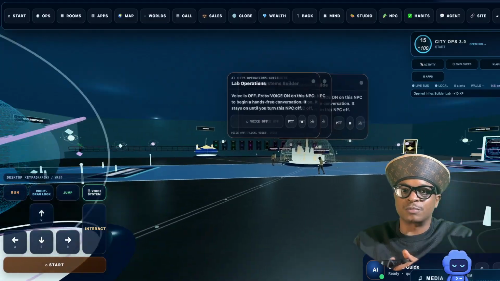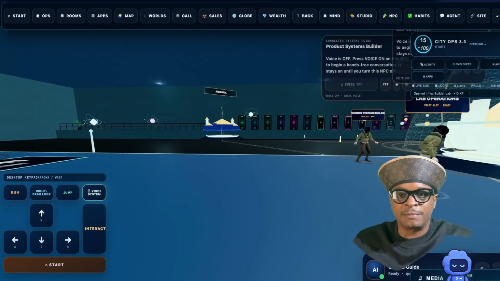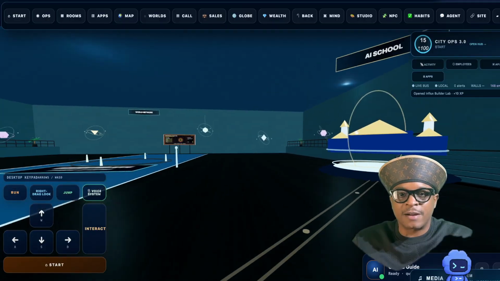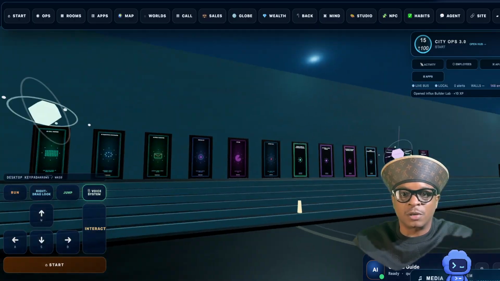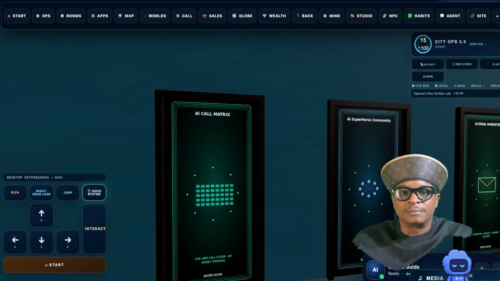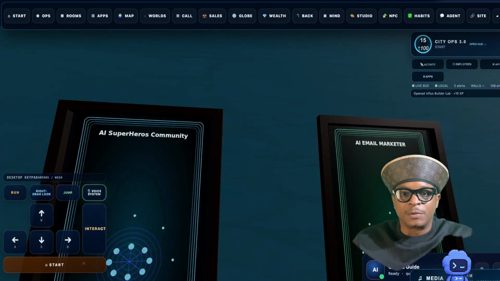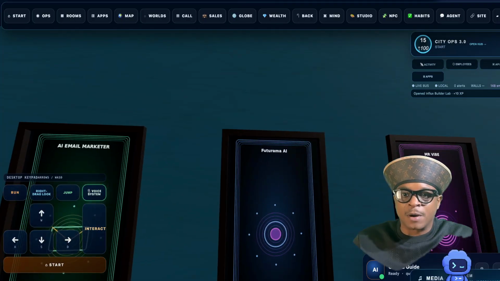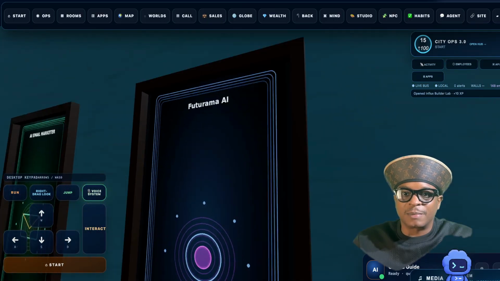All these are rooms, different departments, digital department and digital employee departments. Each of these things inside of my AI school, all these things in the middle are portals to go other places. But let's go to other things. We got my AI call center, we got my community center, we got my AI email marketing center. I got the Futurama center. Y'all don't learn about that.